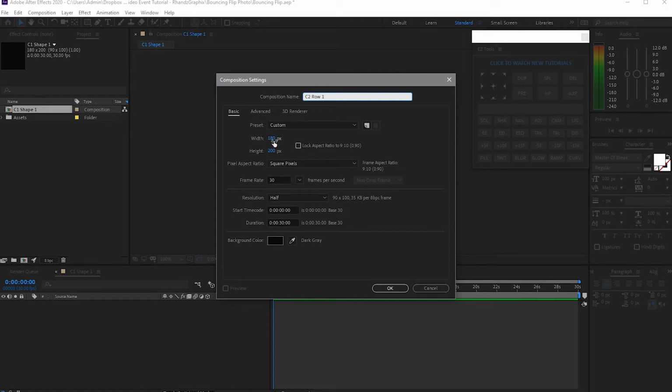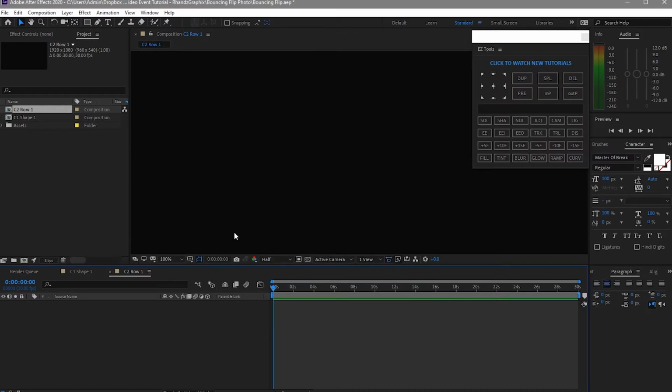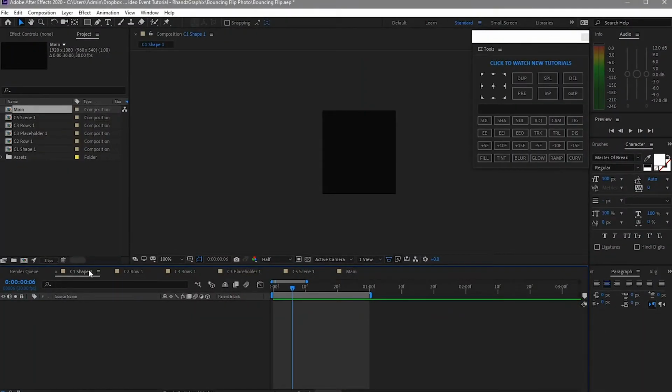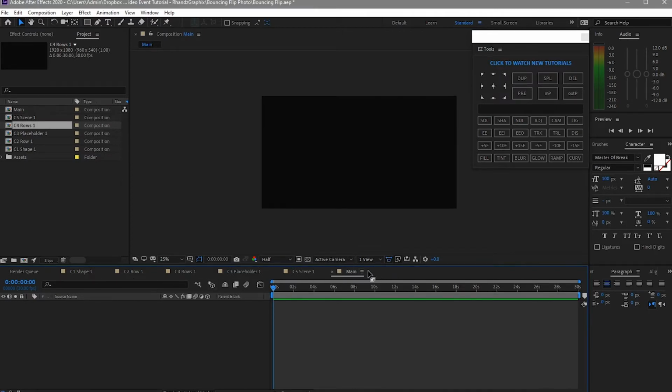This time I will change the width to 1920 and the height to 1080, and check the lock aspect ratio, still 30 frames per second, half resolution, the duration 30 seconds and the background color black, and click OK. I will skip ahead because I have to create 4 more compositions. So now these are all the compositions that we created, and we are already done with all the compositions that we need.